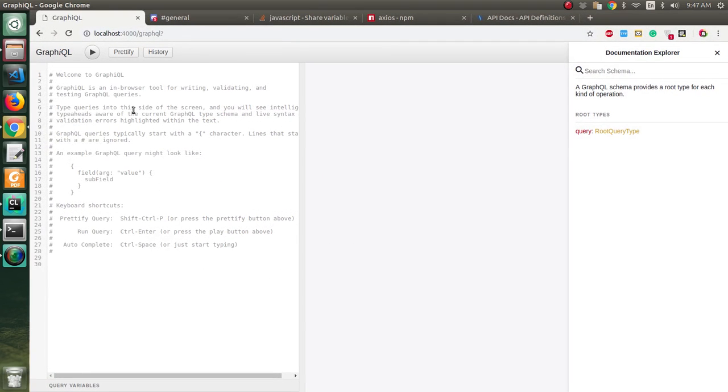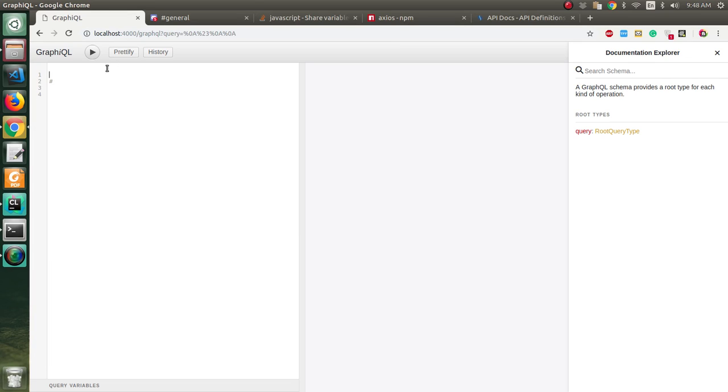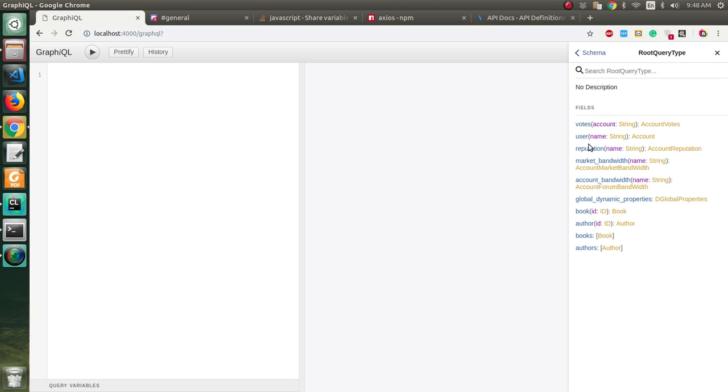So let's go to the front end. So how you query GraphQL data. When you start this server, you get this front end, and you can type your queries in here. Okay, and if you go here, the documentation explorer, and click the root query type, it will show you different queries that you can make in here. And you can make these queries to get the data from the Bearshares blockchain.